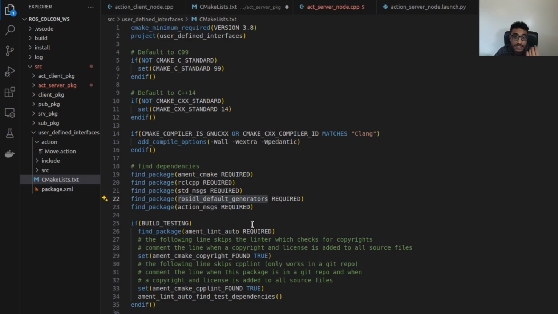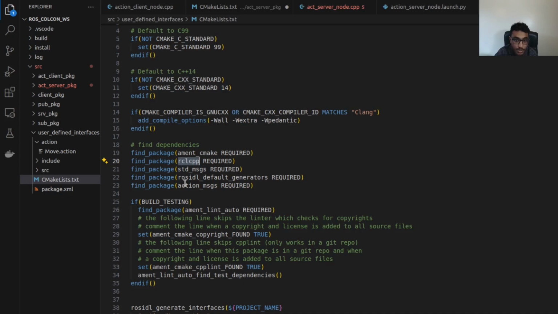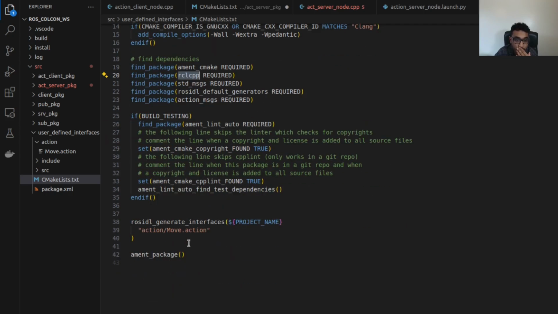So this is the second component, which is the CMakeLists, and here ensure that you have rosidl default generators, which is used for defining the interfaces, and you have rclcpp. All the other things, if you want, you can have those. And another thing which you need to have is rosidl generate interfaces and the name of this action. So here you can see that it's inside action and it's called move.action. So ensure that you have this to generate. You use rosidl generate interfaces to generate the action which you have created.